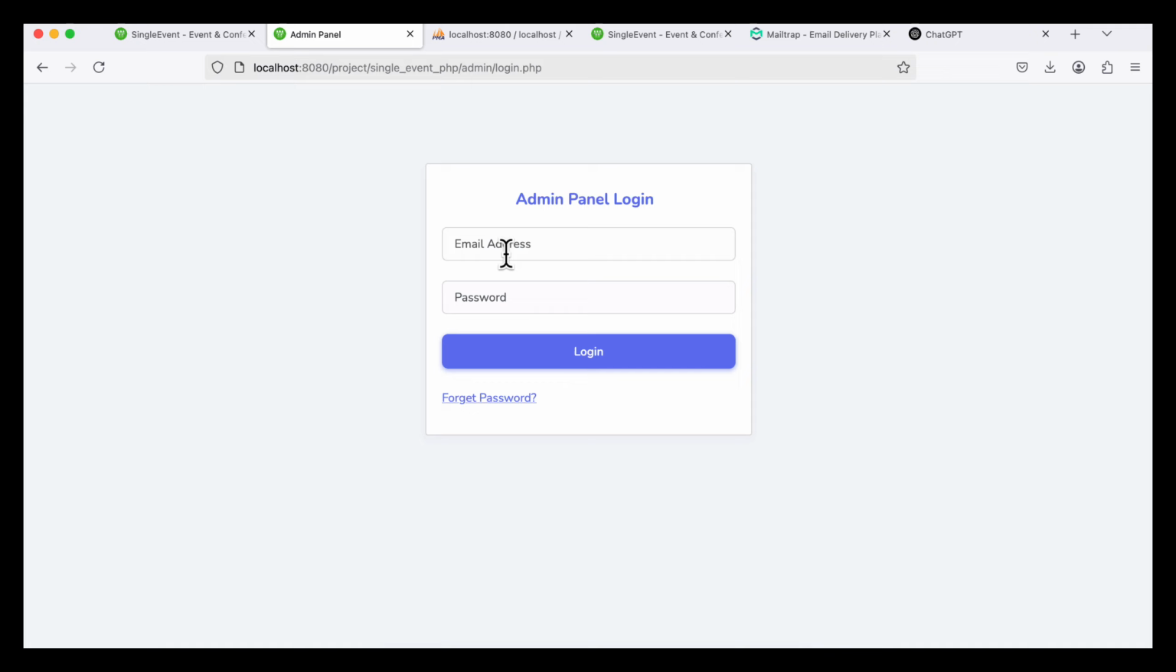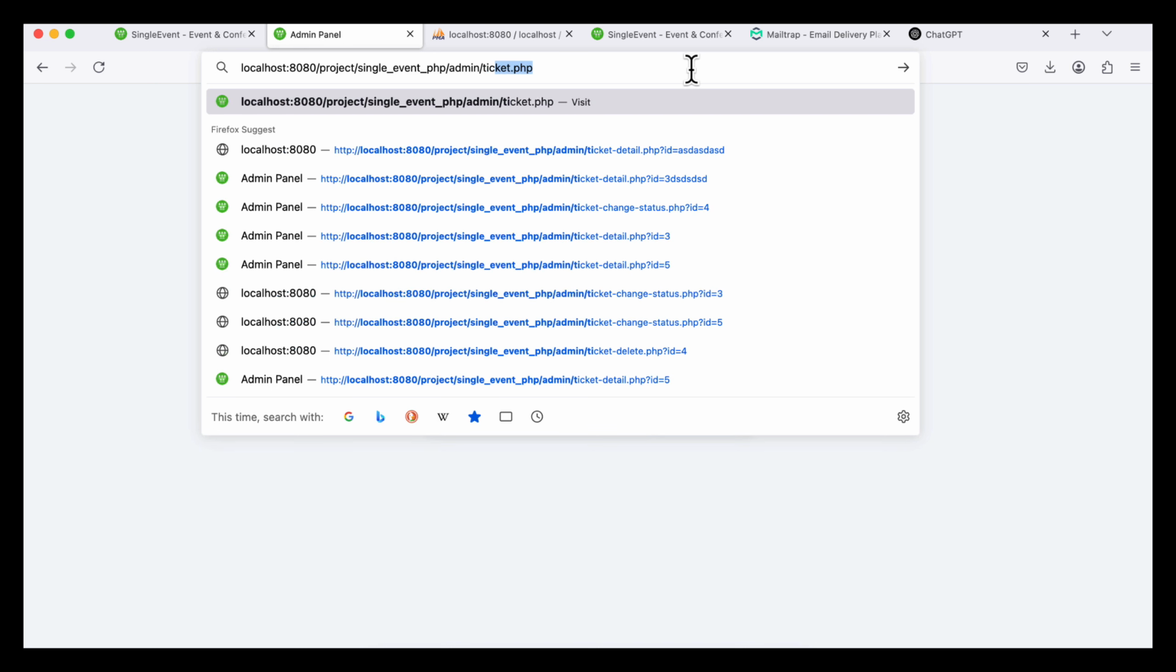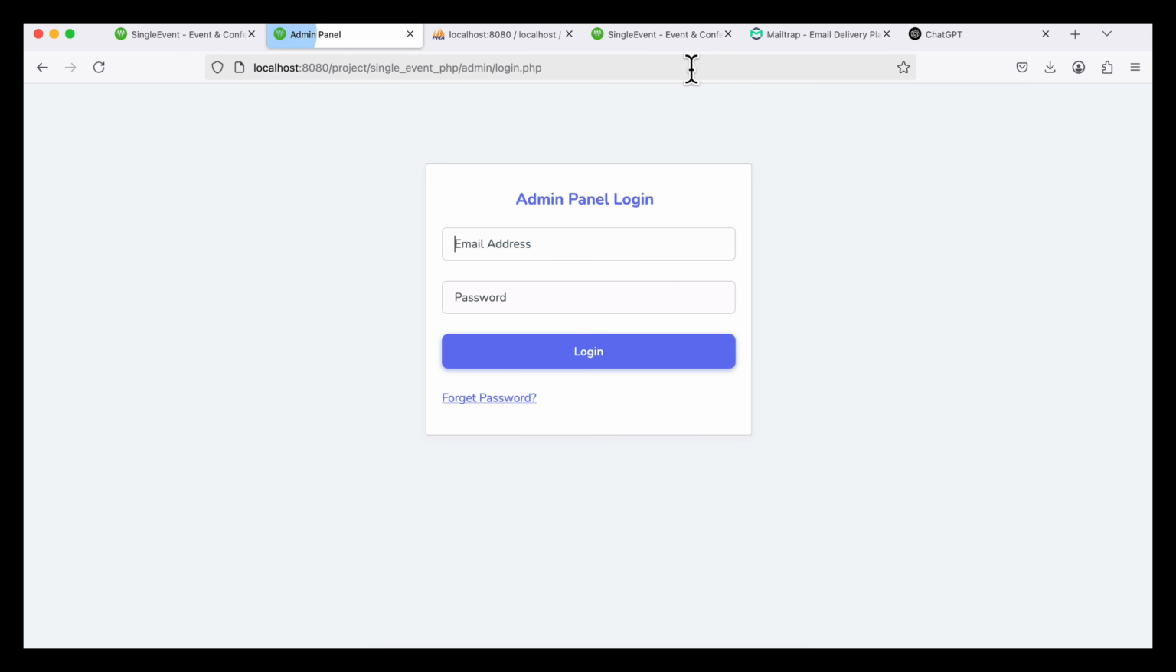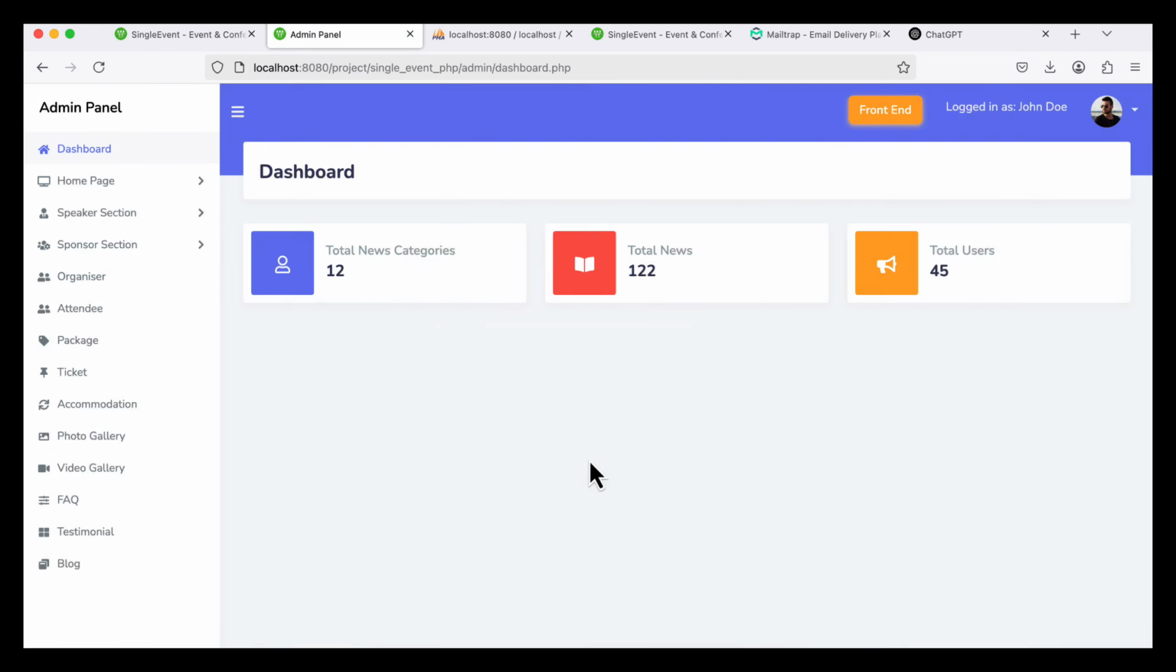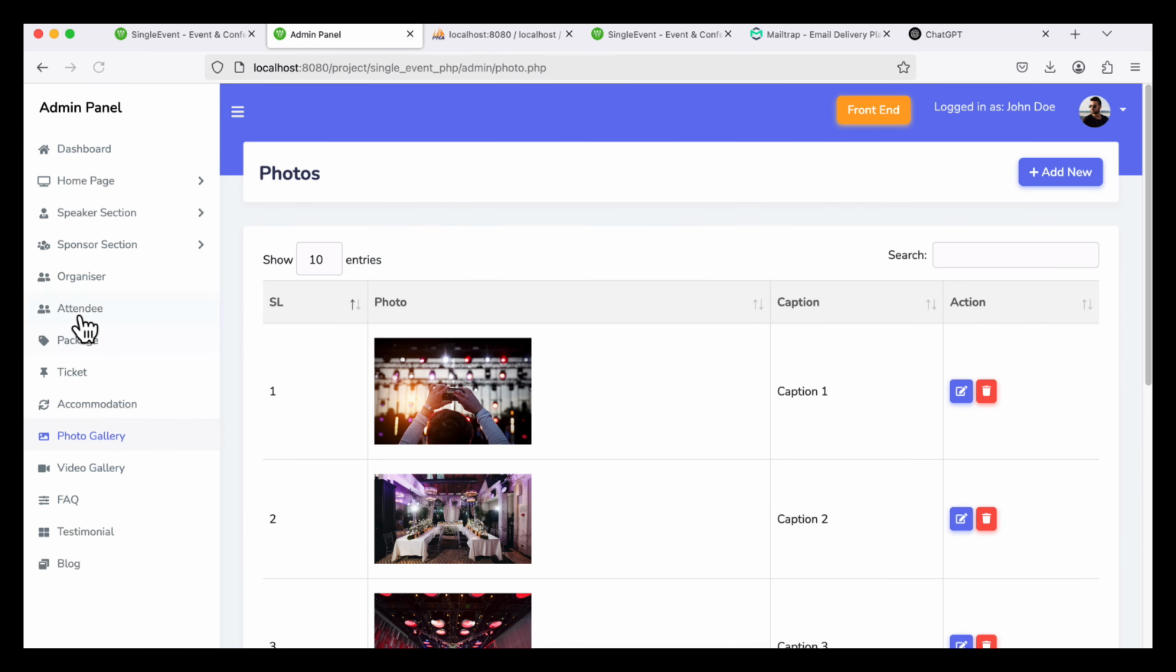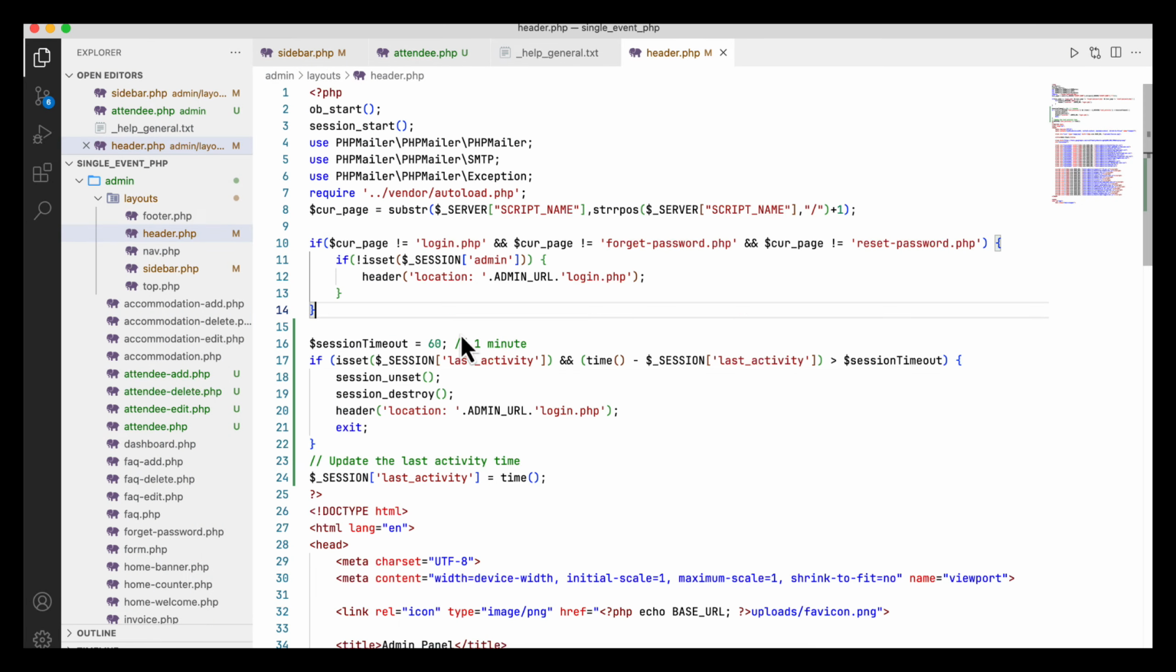If you want to go to any other page, for example the ticket page or ticket detail page, you will be logged out. As the session is destroyed, you cannot enter there. You must log in again and then you can visit any other page. Okay, I hope you have understood the thing here.